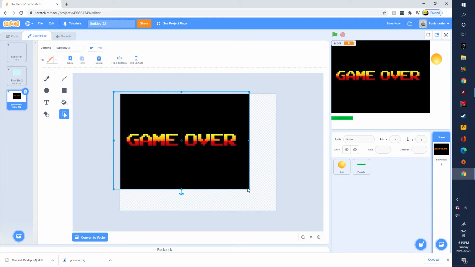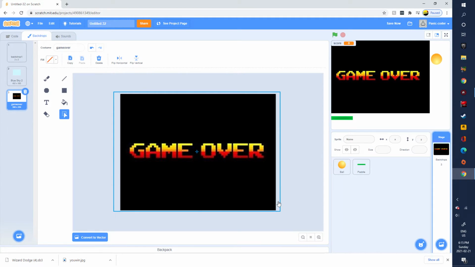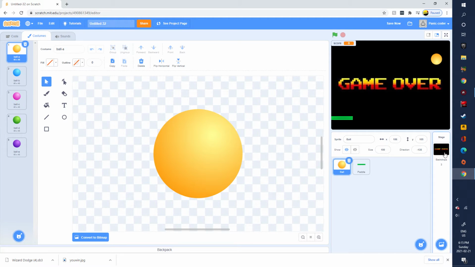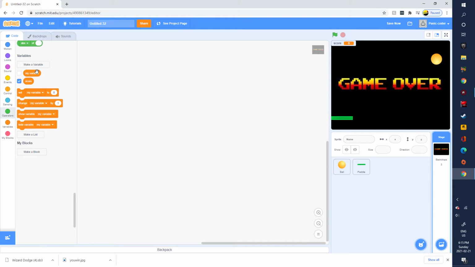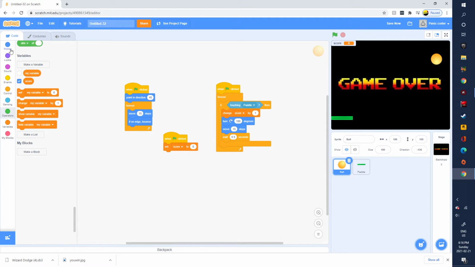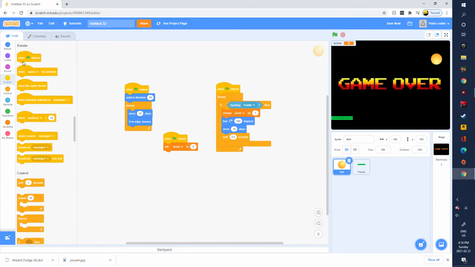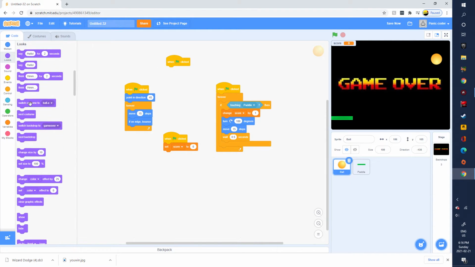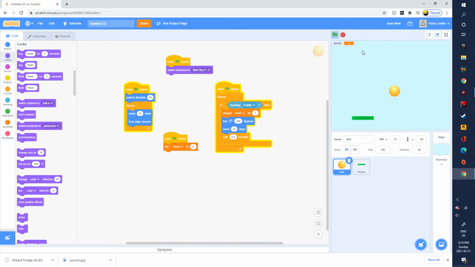So there, and then there we go, cropped. Go back to the, or actually no, we can just go to the backdrop code, and then go back to the ball. So now grab a when green flag clicked, switch backdrop to blue sky 2. So there. Now when we click the green flag, it'll go there.